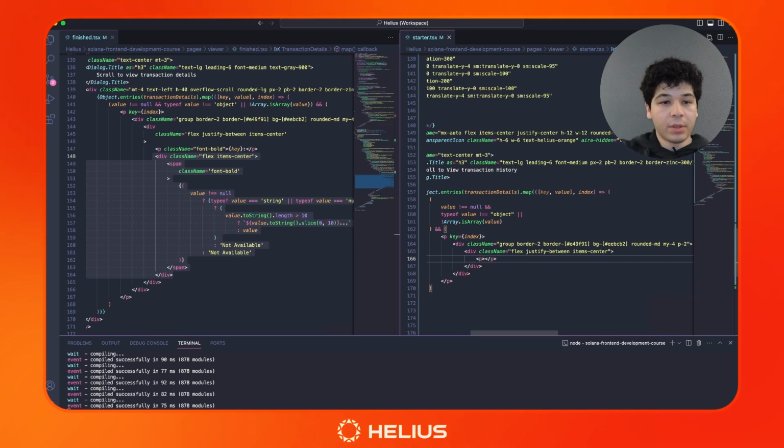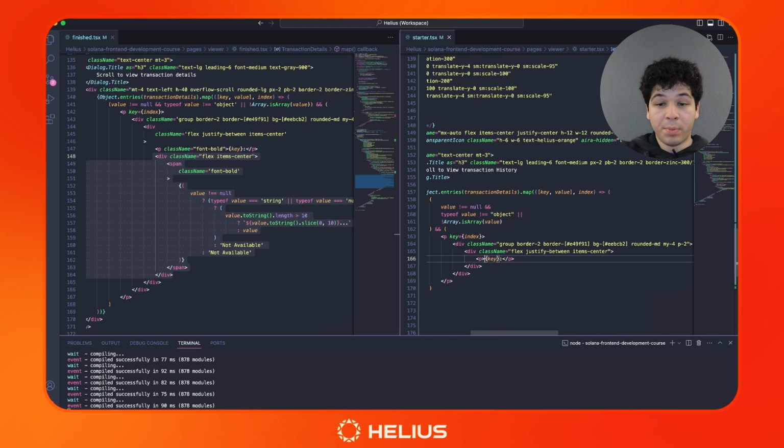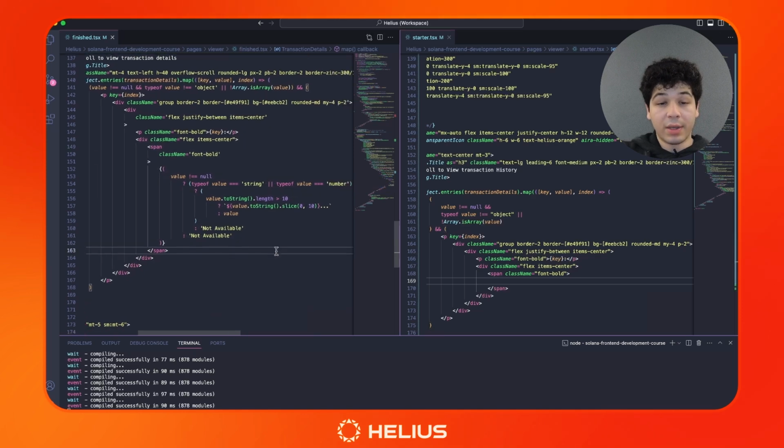Okay, and so let's go ahead. We're going to add a key. We're going to programmatically insert that key value, and we're just going to give it font bold to make it stand out. And then this div is going to be a flexbox item, and this is going to contain our values.